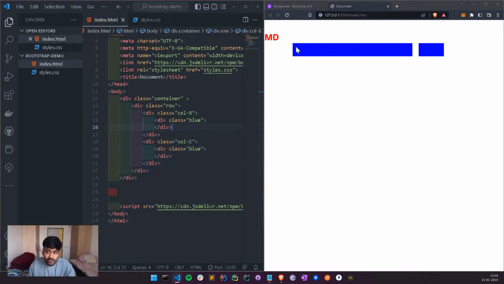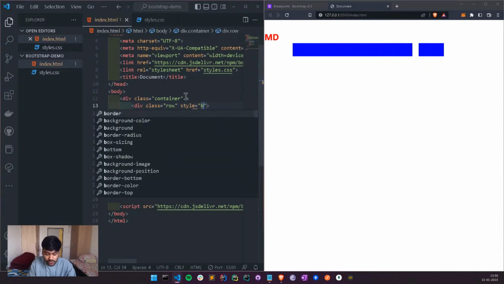Now what I have here is I have specified these 8 columns, and I have specified this as 2 columns, so my 2 columns are remaining here. You guys can't really see it, but they are still present there. So let me make the background of the row something, give it some color, so that you guys can actually see that there is some remaining space.